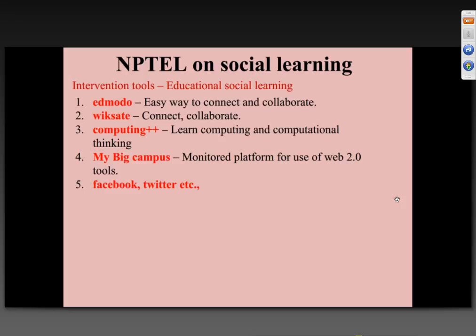One such education tool is Edmodo, and I have used Wixit. One more learning tool is Computing Plus Plus, where more mathematics oriented things are discussed. Or if you're using Web 2 platform tools, I can go with My Big Campus. Or I can create a page on Facebook or Twitter and share this information, where I can be better connected with my students.